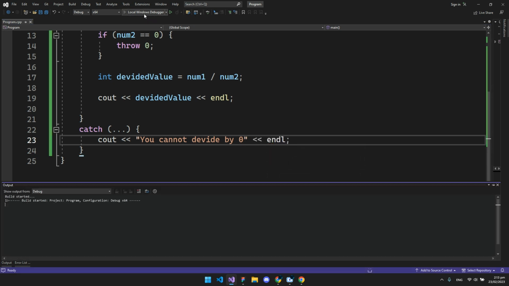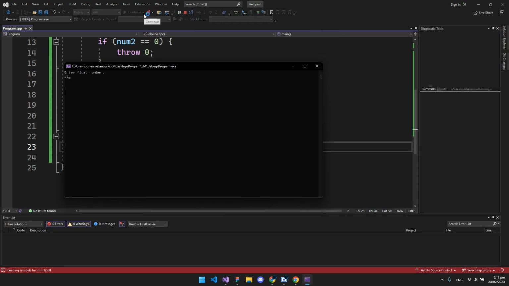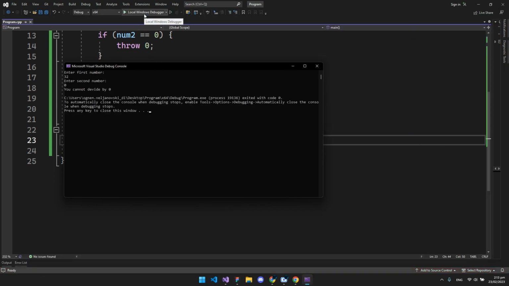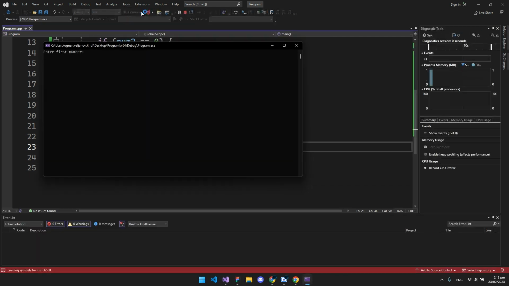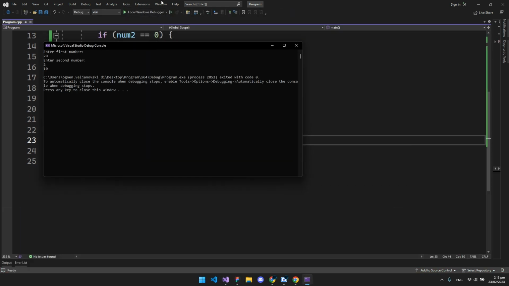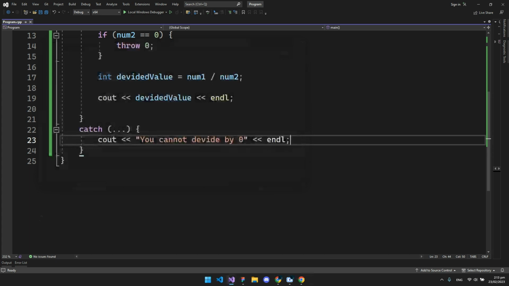Perfect. So when we run this, with 32 and 0, you cannot divide by 0. But what happens when we write 2 and 2? We get 1. So perfect. That's all for this tutorial.